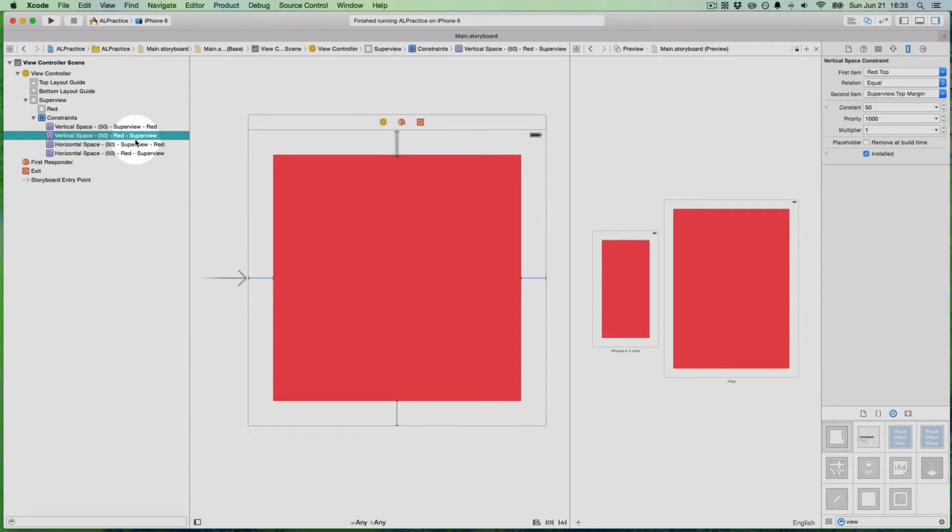Looking at all of our existing constraints, we can see that they all have a priority of 1000, which, as you remember, means required. That means auto layout will do everything possible to make it happen. So what happens then when two things that have an equal priority seem to be telling auto layout to be doing different things? Let's go ahead and create that situation.